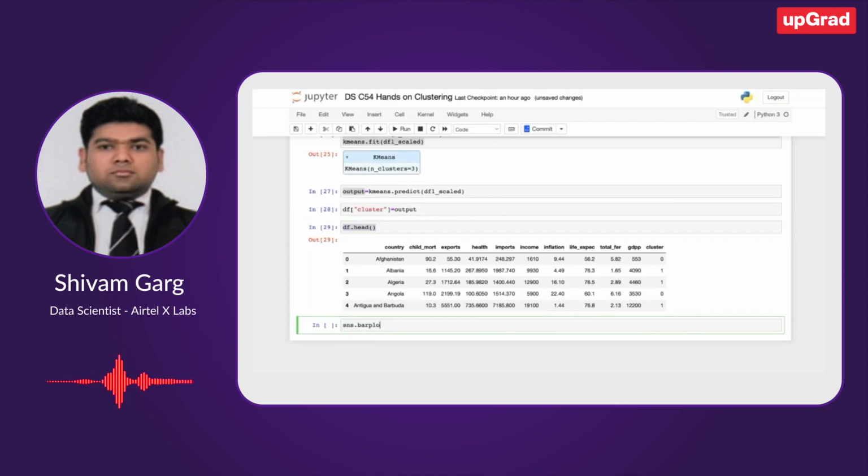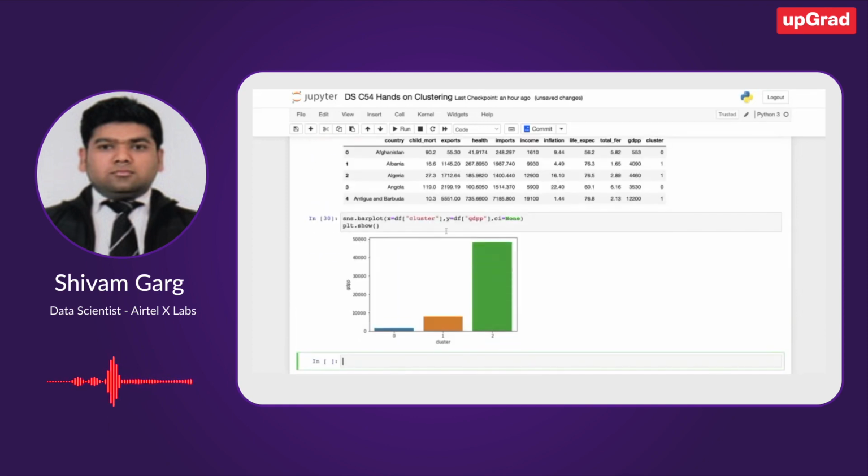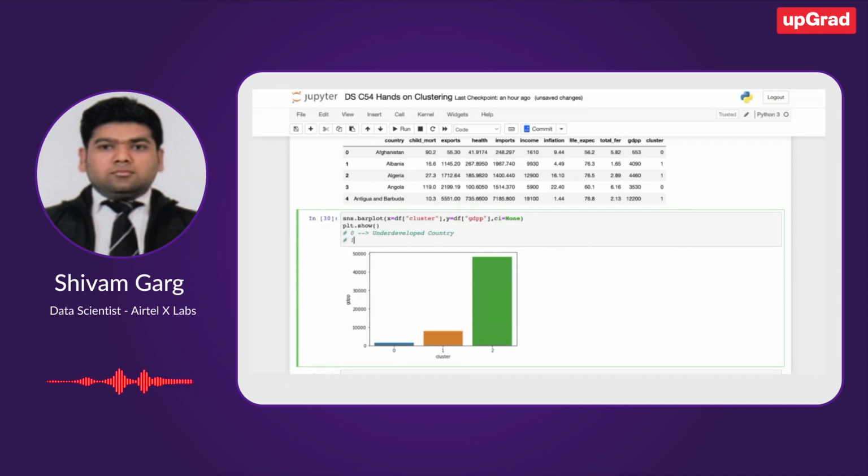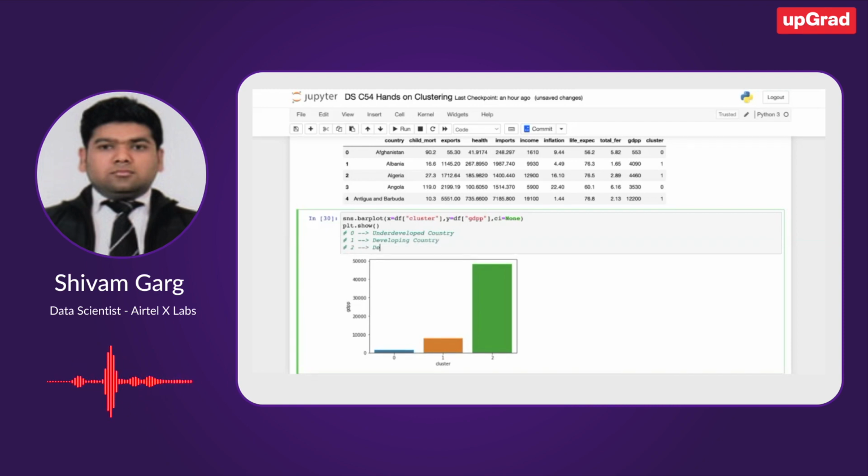sns dot barplot. On the x-axis, let's use the cluster, and on the y-axis, let's plot the GDP. Correct? I don't want those black lines now. I'm just removing that, and plt dot show. Yeah. So in my case, can I say that 0 is representing an underdeveloped country? In my case, you have to check as per your case. 1 is representing a developing country and 2 is representing the developed country.